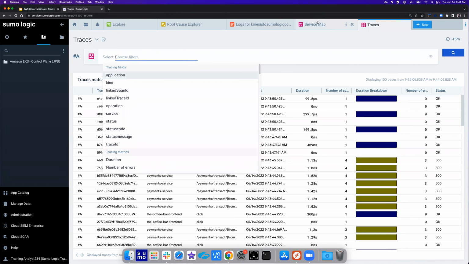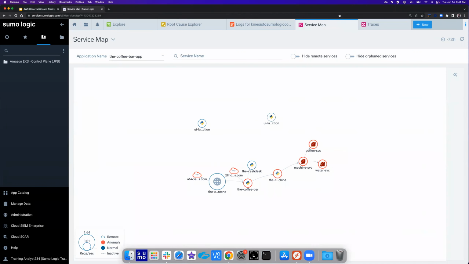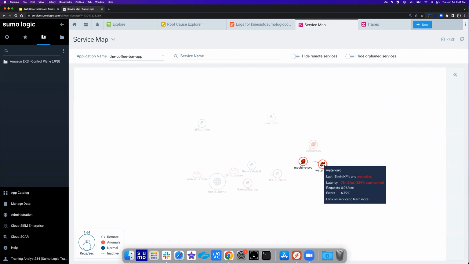Let's go back. Actually, we can do this together. What I'm going to do is go to my coffee service. So I'm going to go back to my service map, sorry. And I'm going to select my water service first. So I'm going to click on the water service icon.